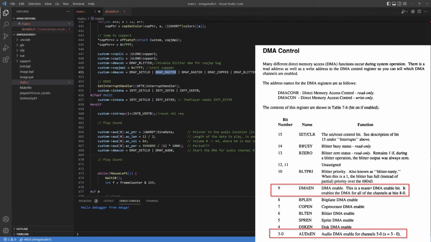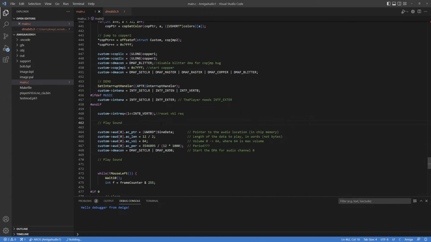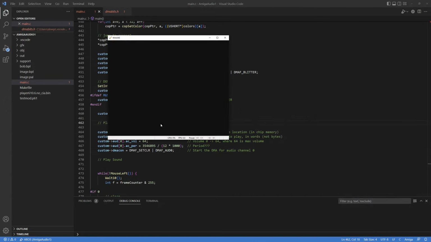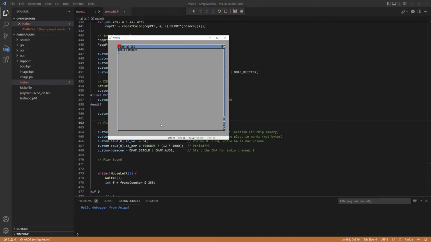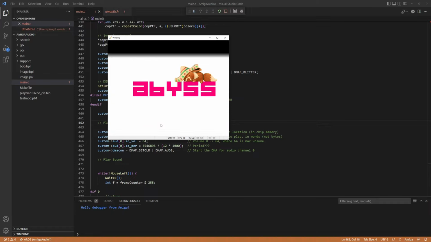So DMA itself can be globally turned off, but here at least DMA has been turned on, and then we trigger it by writing to the DMA control to say trigger channel 0, and I've just set up channel 0 to play there. So let's see if I got this right. Could have got it wrong. And I think that might be right. It could be right. I can hear the sound.